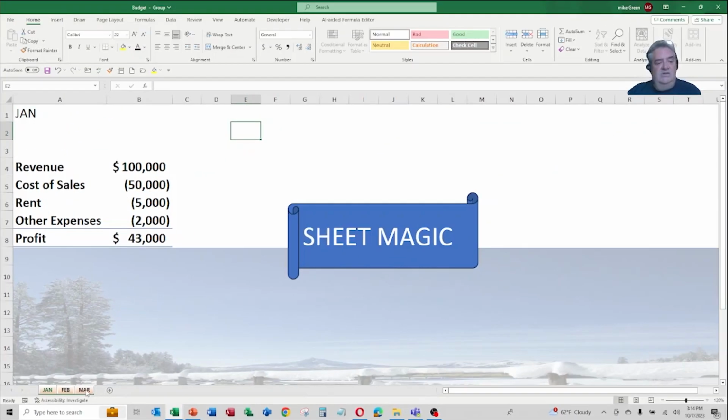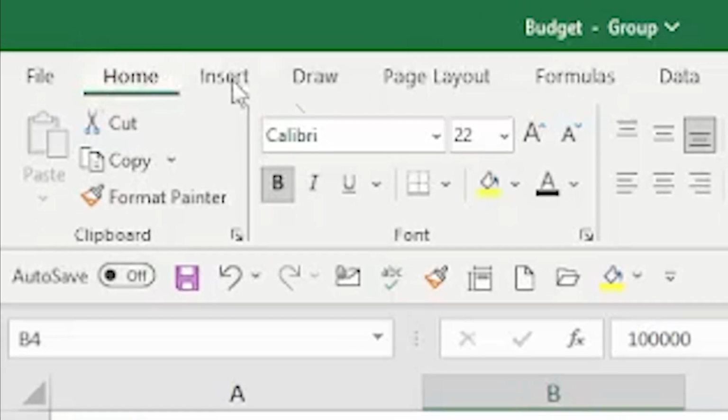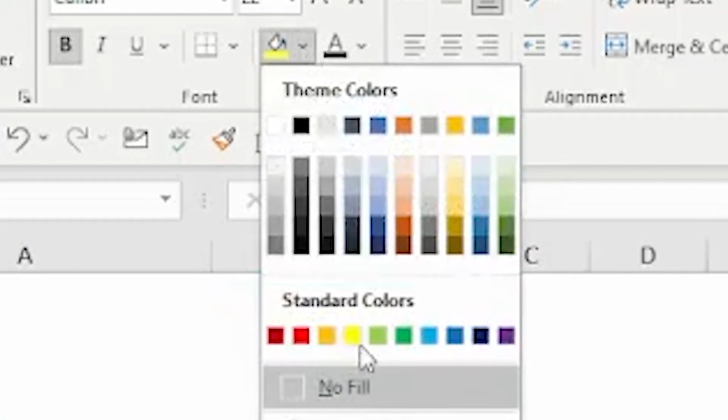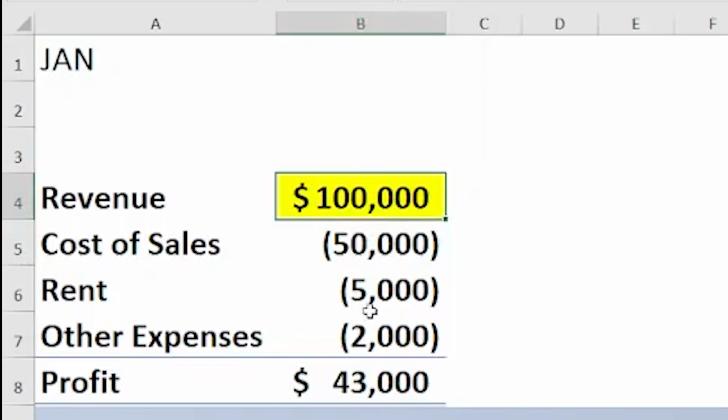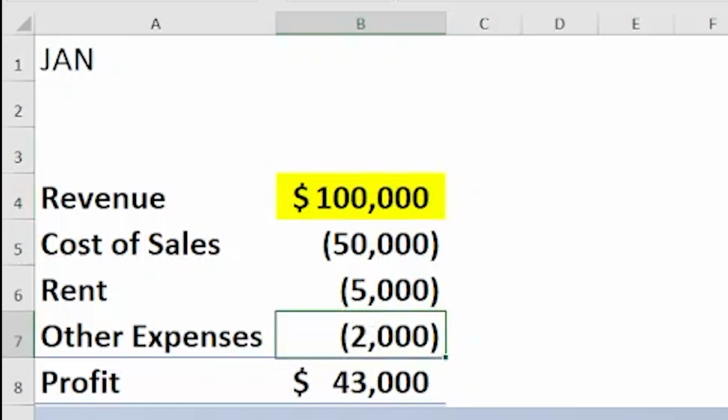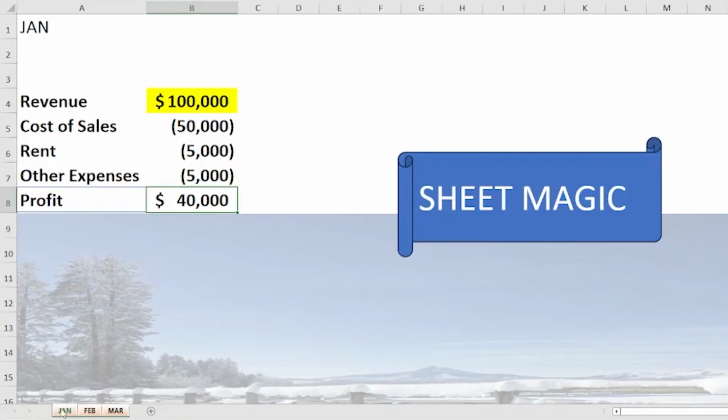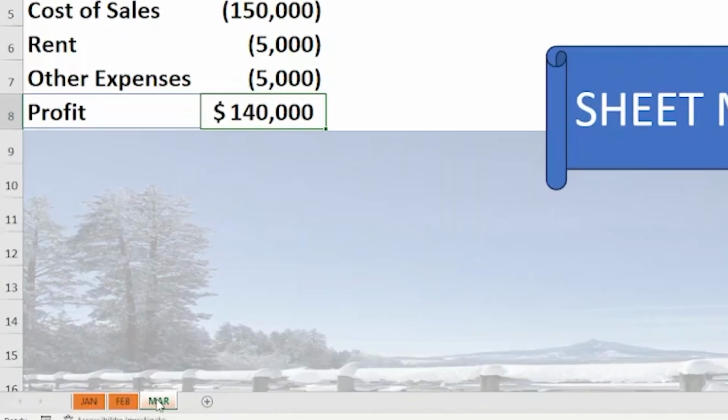Now if I make any changes, for instance, let's say I want to highlight the revenue, so I'll highlight the revenue here, go to Home, highlight the revenue. Let's say the other expenses happens to change from 2,000 to, let's say, 5,000. So I'll make the change to 5,000. So you can see that affects the Jan, the Feb, and the March. All sheets are affected simultaneously because they're part of the group.